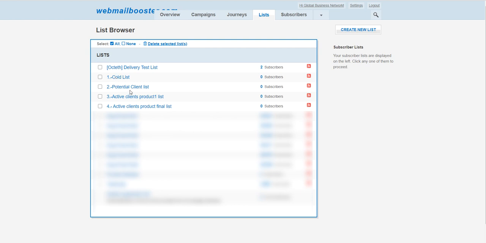Now, the potential client list is for when, after a determined action, this cold list does something that I need to be done. When this cold list does it, they're going to be moved to this potential client list. And when the potential client list clicks any specific action that I need to be done, they're going to be moved to the active clients product list.